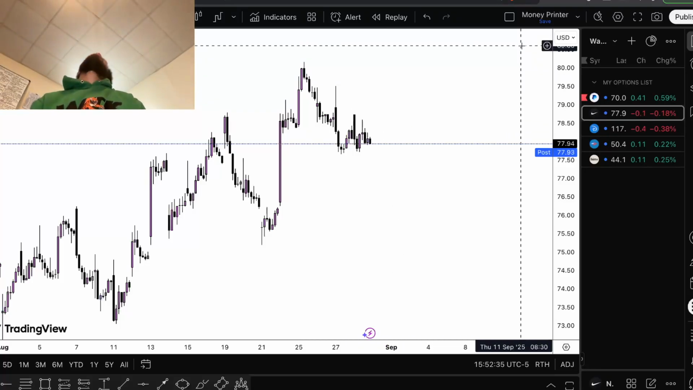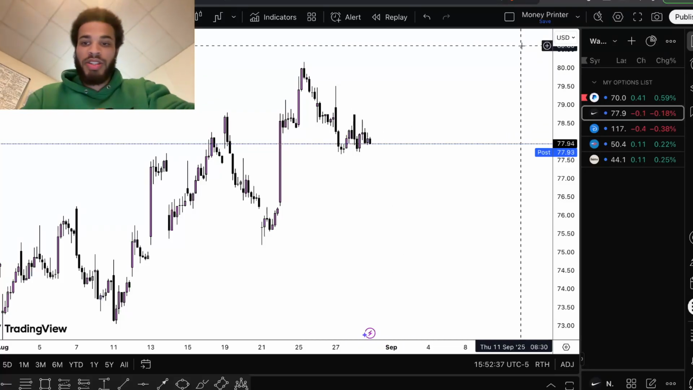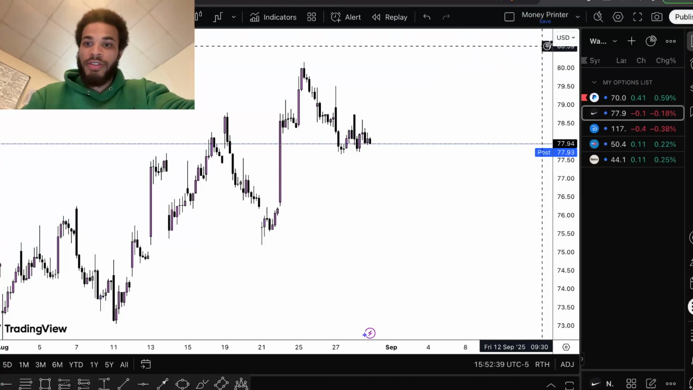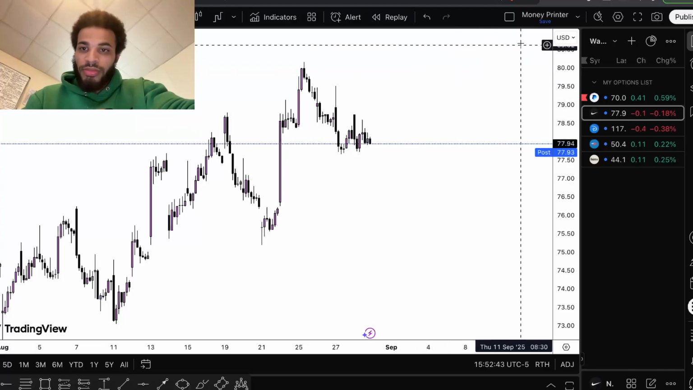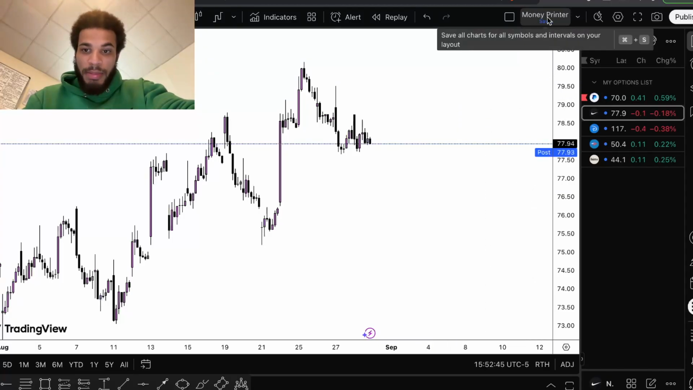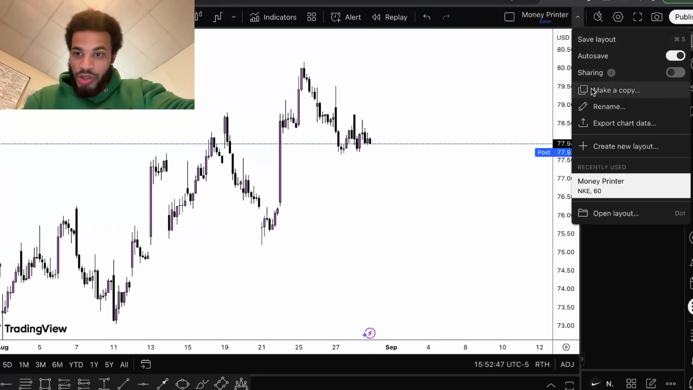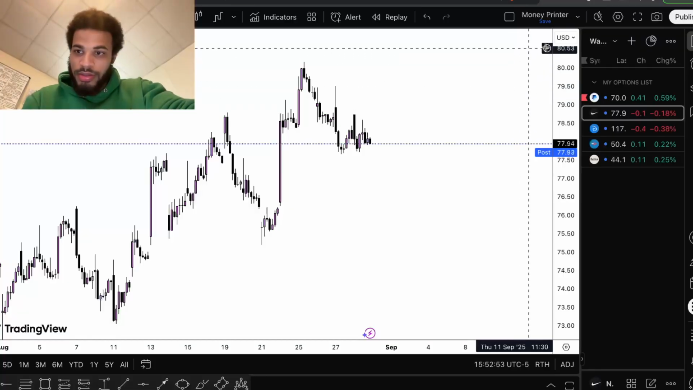Just make sure you're logged into it whenever you're about to trade so you can save all the stuff for yourself. And if you want to, save your own chart and name it a certain type of thing. I name mine Money Printer, right? But you can make multiple different layouts if you want to, right? All you got to do is just come up here and then play around with it.